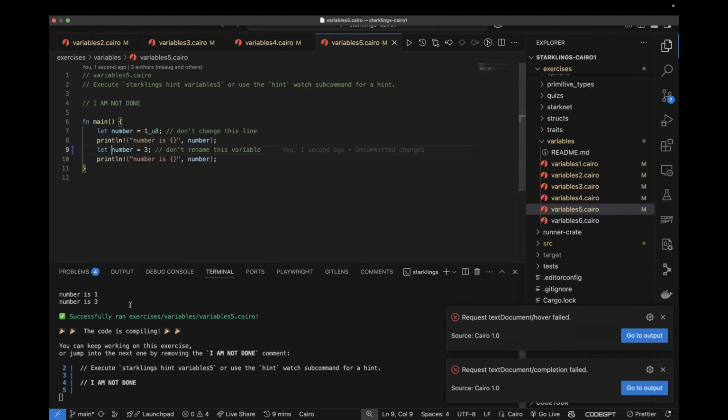As you can see, it's working now. Another thing with variable shadowing is you can change the type that is stored in that variable, since essentially we are just declaring a new variable, same name but a different variable. I think with that we can remove this comment.